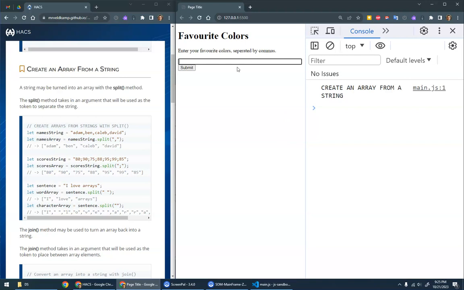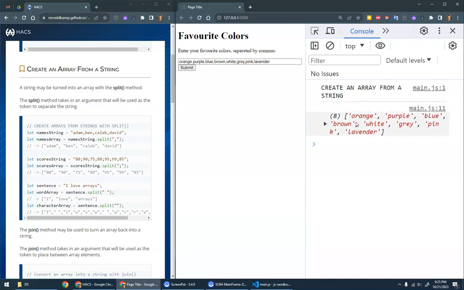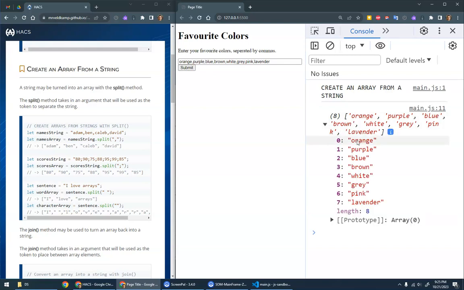So we go here, and I'm going to list some colors: orange, oops, no spaces, purple, blue, brown, white, gray, pink, whatever you want, orchid, or I don't know, lavender, sure. Anyway, we hit the button, and then ta-da! We've got our array: orange, purple, blue, brown, white, gray, pink, lavender.